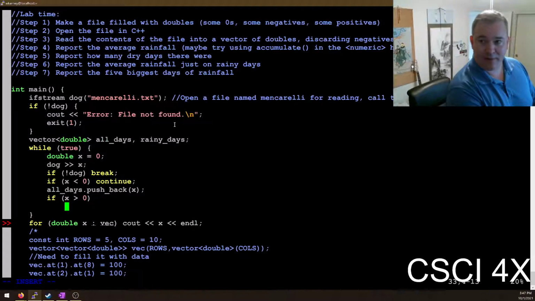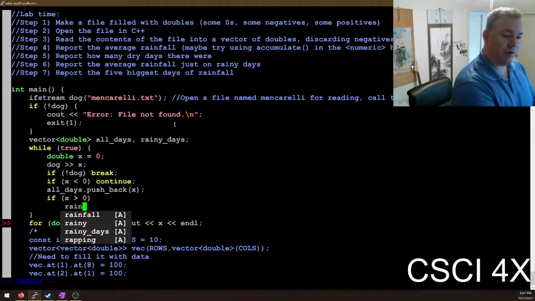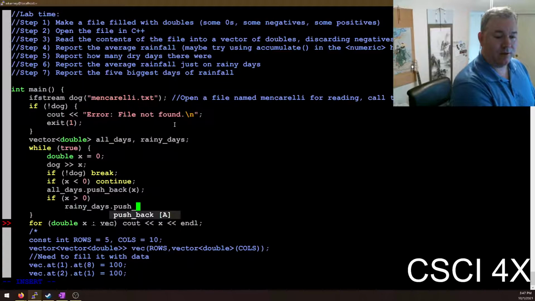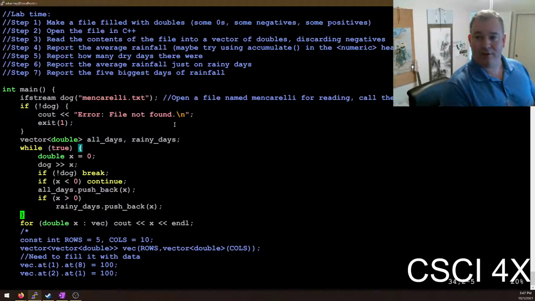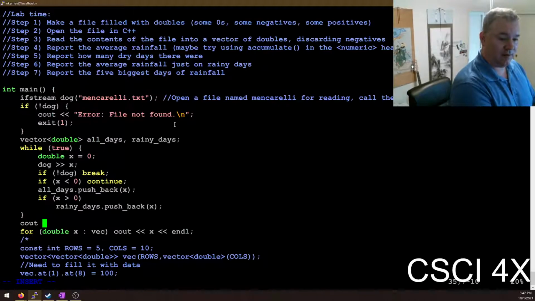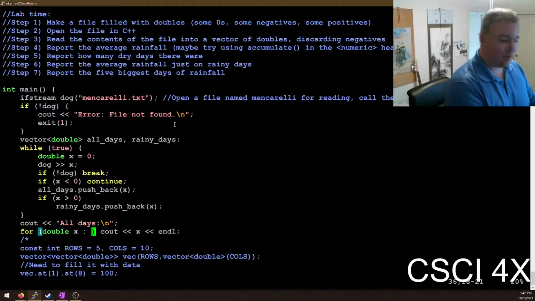And if it's a positive number, in other words, we have rain on that day, then it will go into rainy days.push_back, like that. And now we've got two vectors. So let me just print these out. Boom, boom, boom. All days. Just making sure that this thing is working properly.